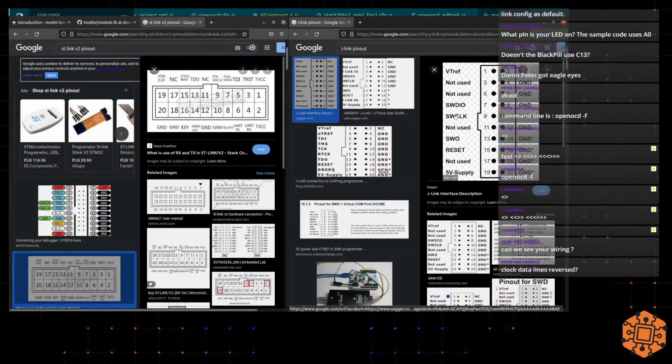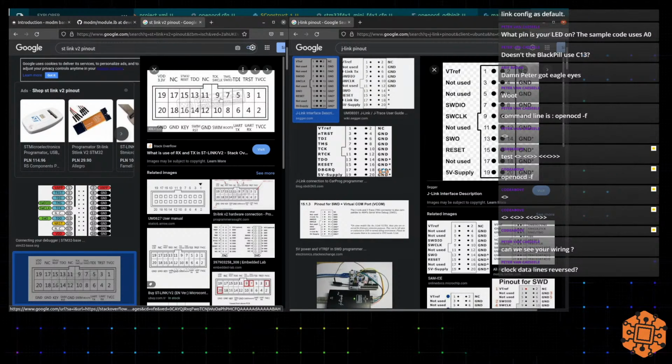SWDIO and clock are on pins 7 and 9. Yes. Reset pin is on 15, and power supply is on 19, right? Normally when I'm using J-Link, I was connecting so often that I just remembered the pins I had to use. So it was reference, ground, data, and clock. Yeah, these 4 pins I'm normally using.